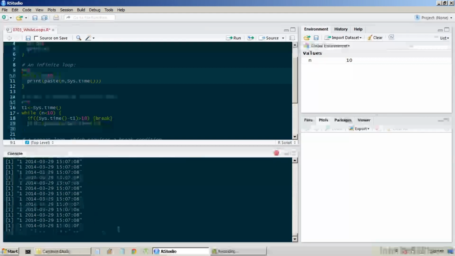It's still printing, and the reason I put system time in there is so you can see that it's still going and going and going. And it's going to keep doing this until we hit this little stop button on the console. The stop button will cancel any code that's currently running in the R console. So it's been running for 20 seconds now or so, and I'm going to stop it.